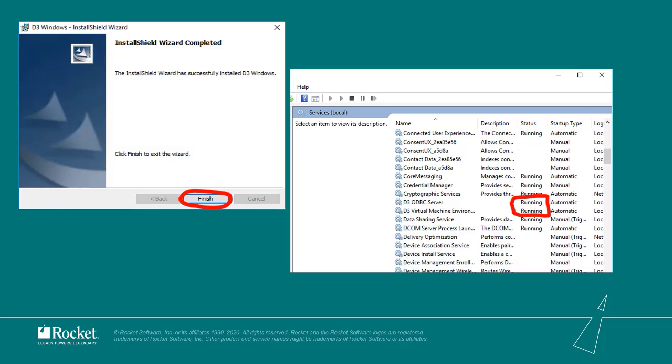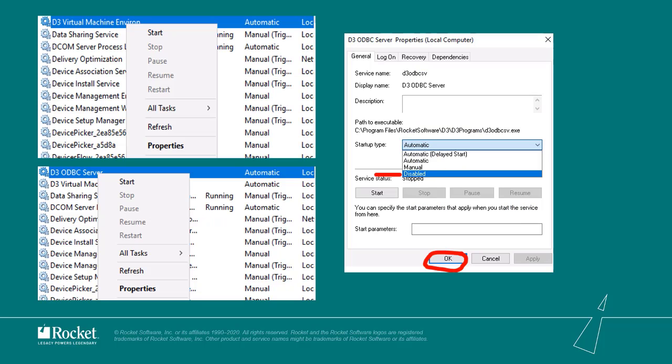Click Finish. Go to the Windows Service Control Manager and look to make sure the D3 VME and ODBC services are running as expected. If for some reason they are not running or not configured to run as you wish, right-click on each of the services and click Properties and navigate to the General and Logon tabs to configure the startup preferences and the Windows user as which you prefer each of the D3 services to run. If the VME service was not started, start it now.